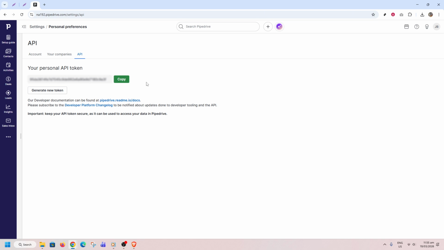A few quick tips to keep you secure and productive. Treat your API key as confidential. If you think it may have been exposed, use the regenerate option on the same API page to issue a fresh key and update any connected tools.